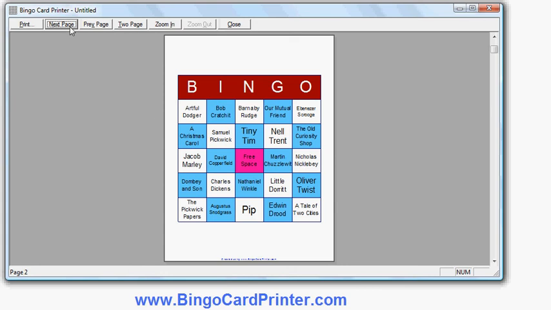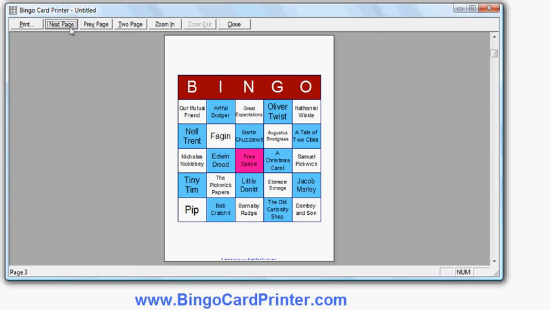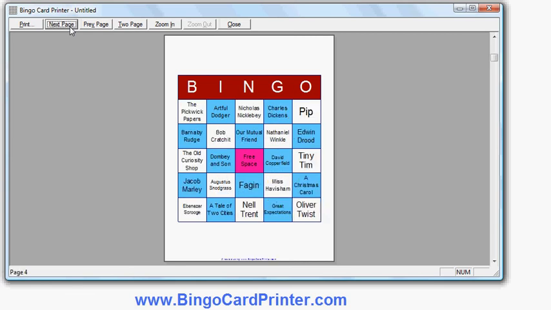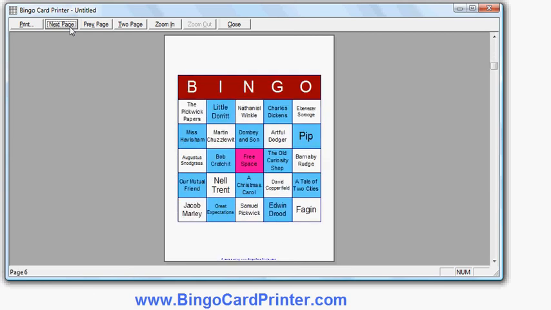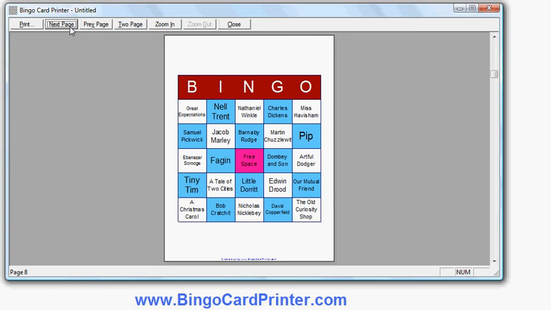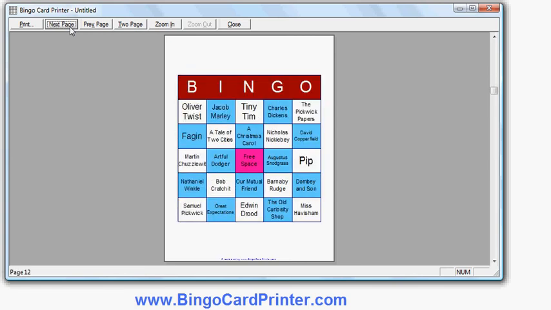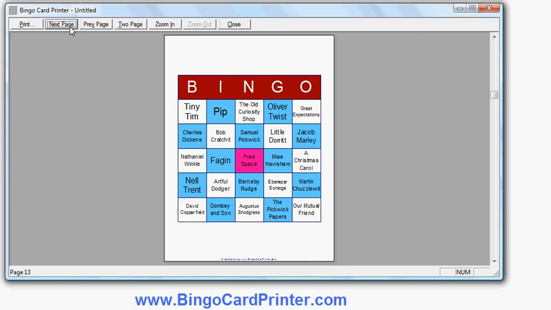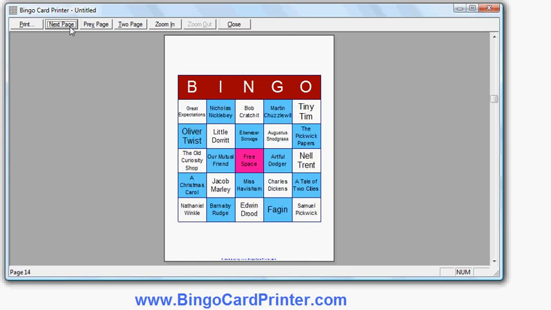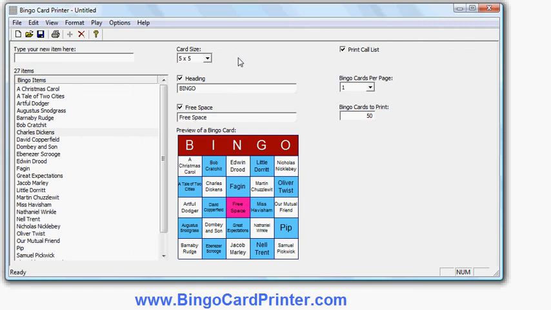And if I click next page again, you'll see the second bingo card is different, and next page again, the third one is different, and so on. Every bingo card is a different random combination of words arranged differently, and there are 50 different bingo cards, so it really was very easy to produce 50 customized Charles Dickens bingo cards. I'll close print preview and I'll show you the one other option I mentioned earlier in the video.